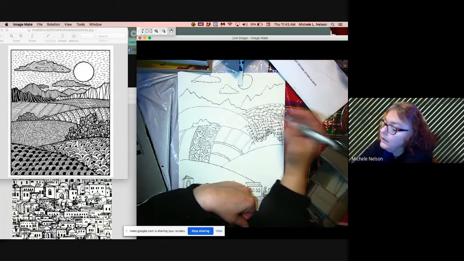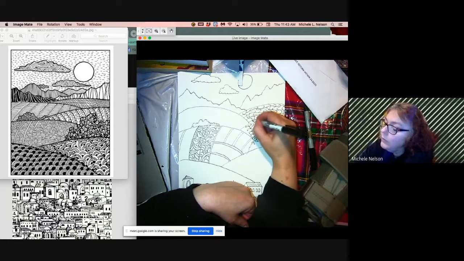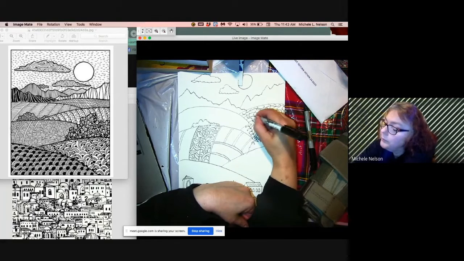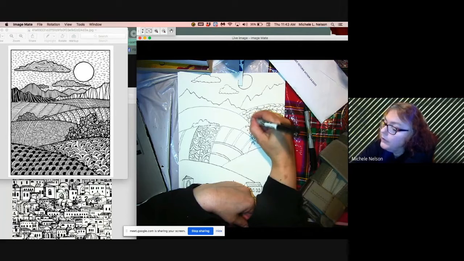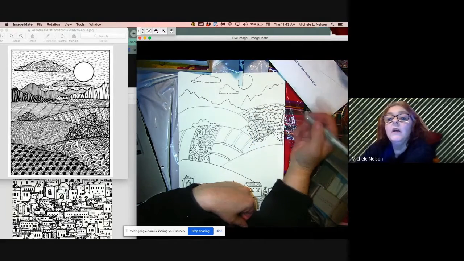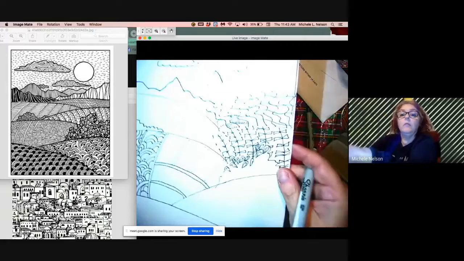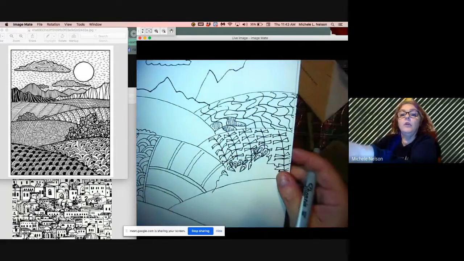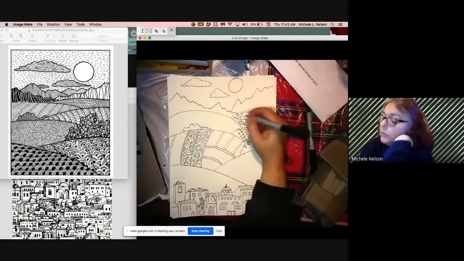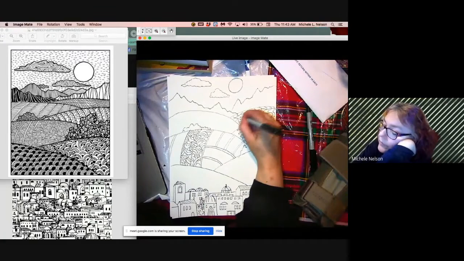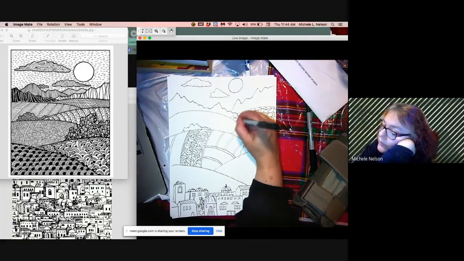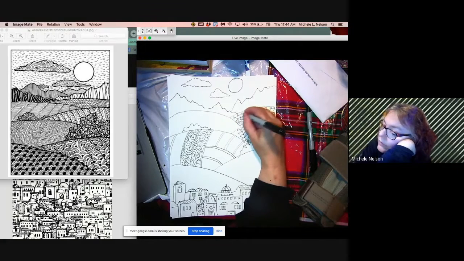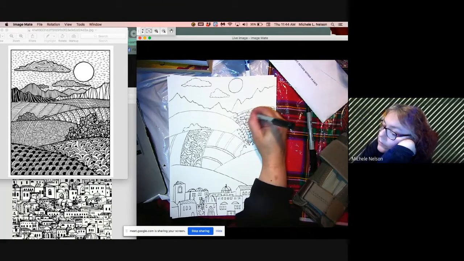I think to make this one more interesting, I will put little shadows like a checkerboard. I'm not going to color them all in because I've got a skinny Sharpie. Can you see that okay? Let me bring it up. And I'm just putting in little lines like a checkerboard pattern, just to make it a little more interesting. Look, I messed up my checkerboard.